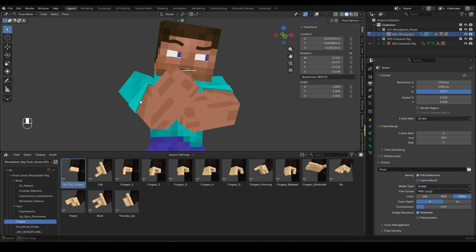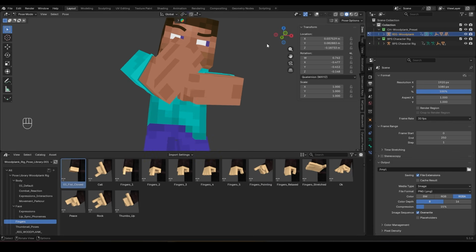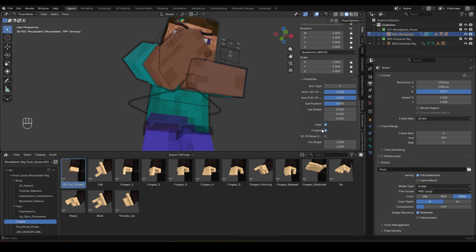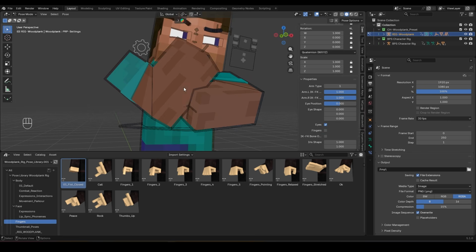And that's pretty much it. It's pretty easy. If you want to remove the fingers entirely, again, click on this gear icon, click on fingers. And now you can see the fingers are no longer enabled.